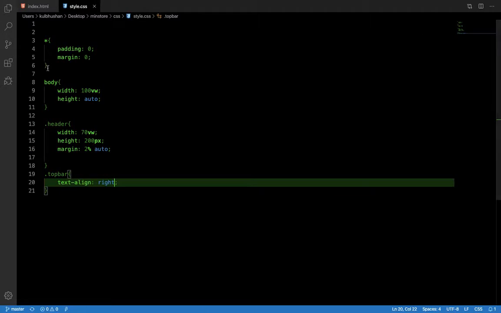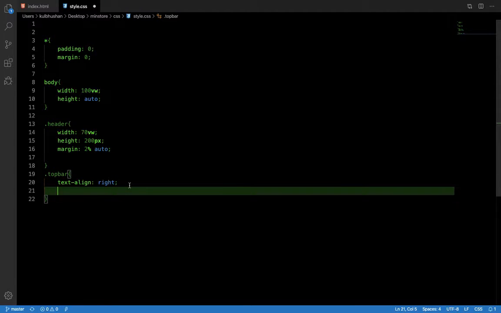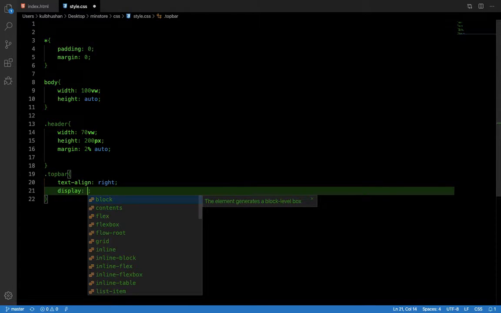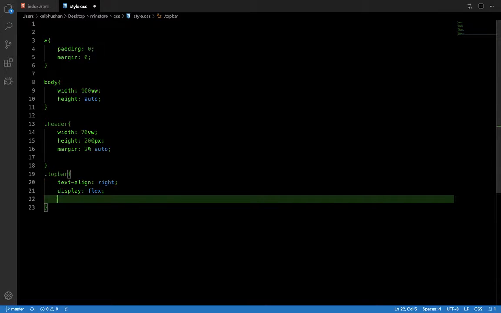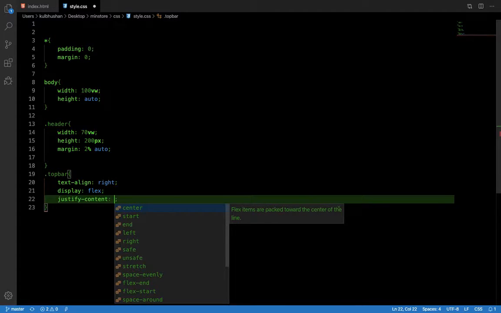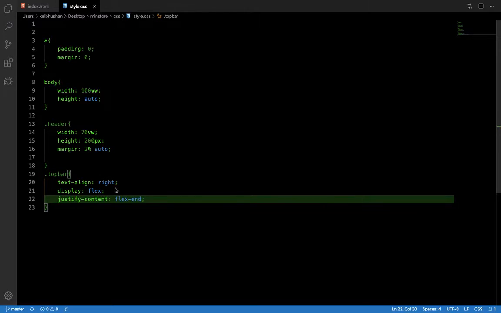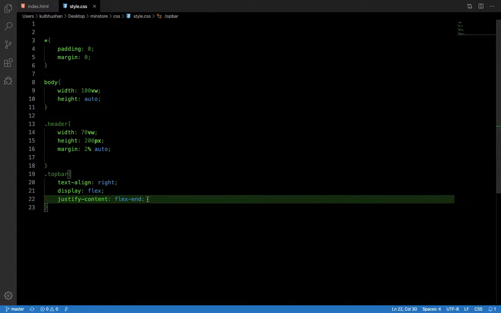Kind of worked. And now what else do we need? Display flex, that will put these two lines, but there is still some problem, and we have to justify content to the flex end. Let's see if that works or not. That has worked. Now we need to give them some spacing.